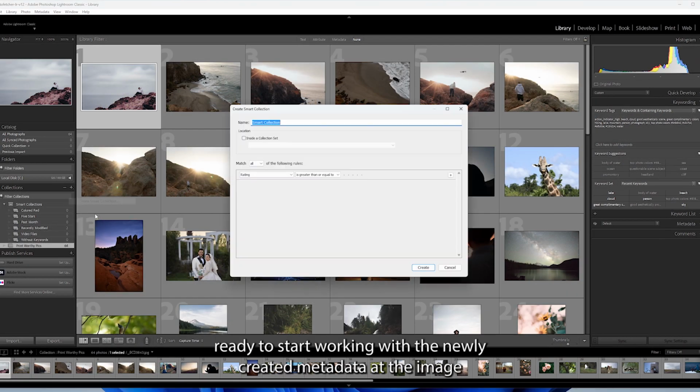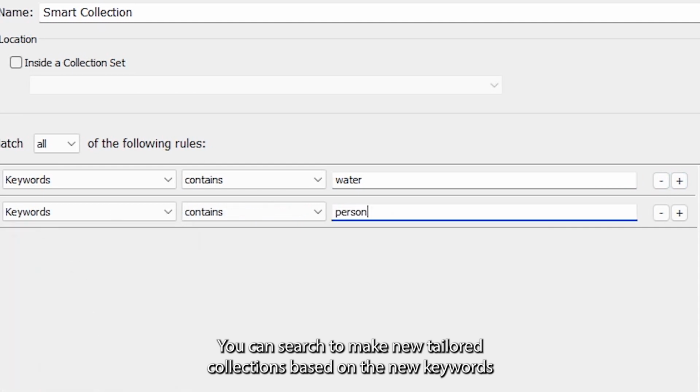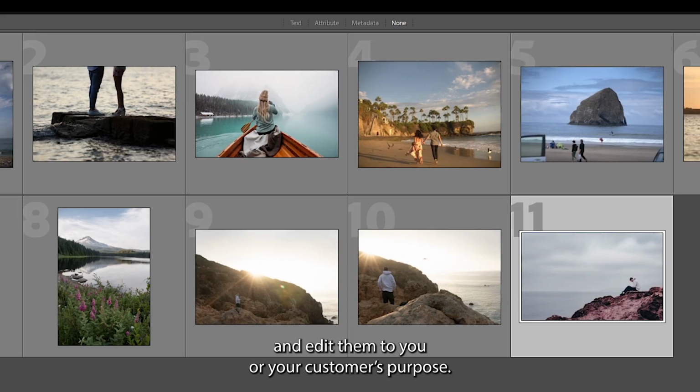Now you are ready to start working with the newly created metadata at the image or collection level and customizing the automated albums Photo Assistant made. You can search to make new tailored collections based on the new keywords and edit them to you or your customer's purpose.